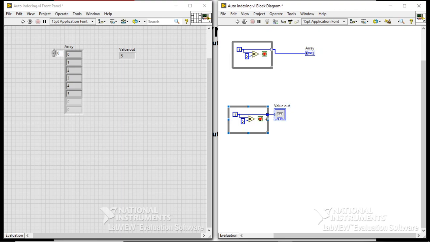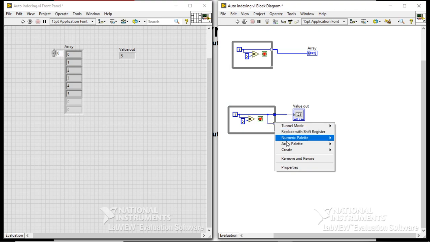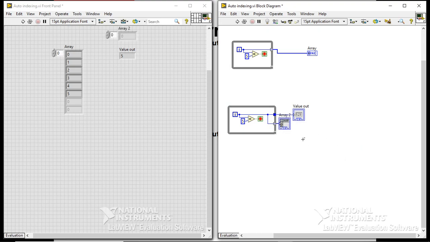Okay, so I will show how to make an auto-indexed tunnel. Please take a wire and connect it. Now right click on the solid square and go for indexing, and you have changed it so that auto indexing is enabled, but by default for a while loop structure, auto indexing is disabled. That is very important, and we can have one indicator, and you can get the output.